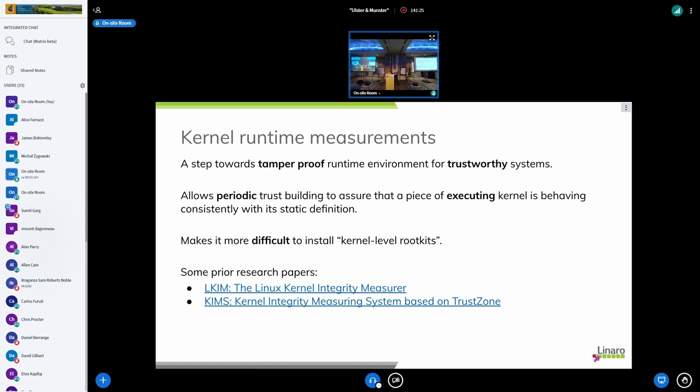because it is possible to modify your kernel code or the text section at runtime as well. Say, for example, you have done the secure boot during boot time, but it doesn't provide you the guarantee that the kernel memory or the text section would behave as done during the secure boot verification. So what I am proposing here is for the kernel runtime measurements.